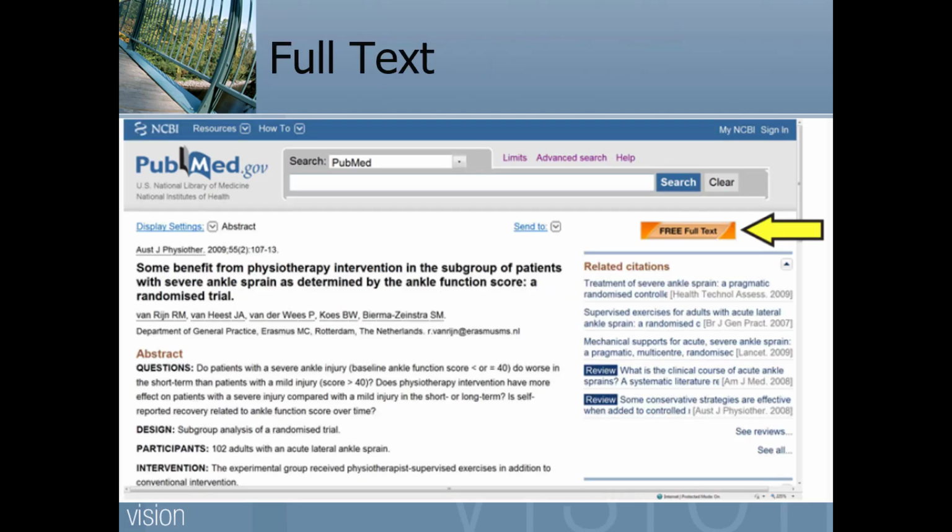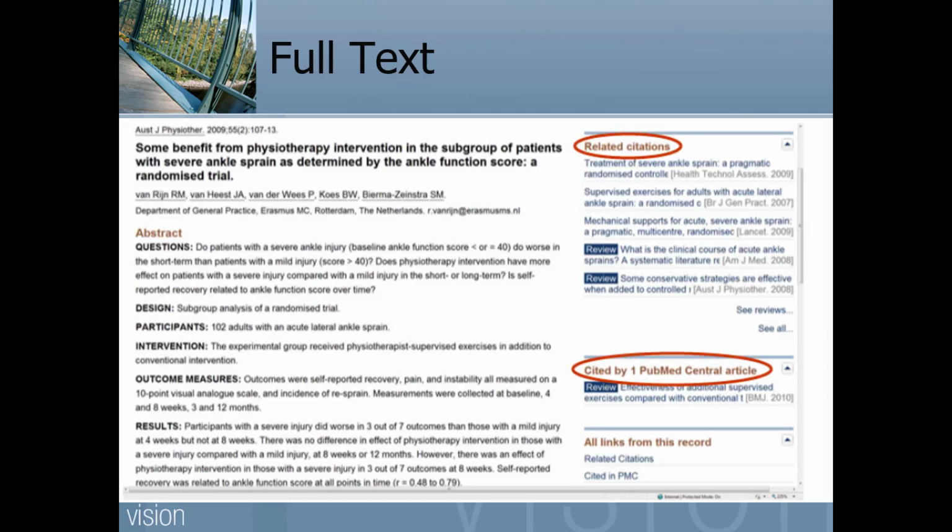On the results page, you may click on an article title. You will get a citation and an abstract. On the right-hand side of the screen, you will see a link to the full text article if one is available. You will also see a list of related citations and a list of other articles that have cited this research article.